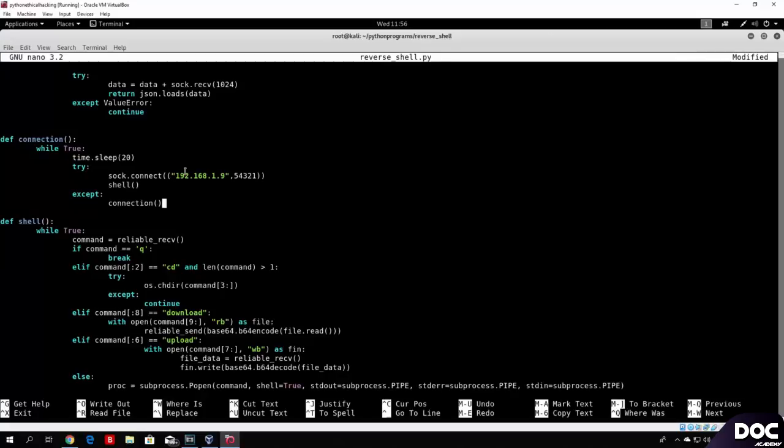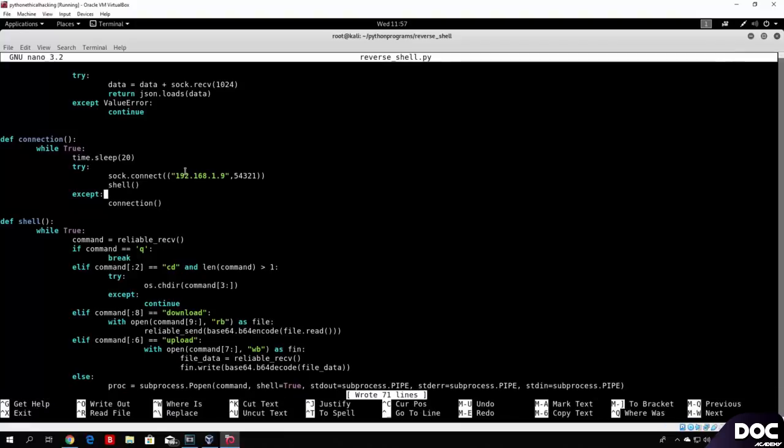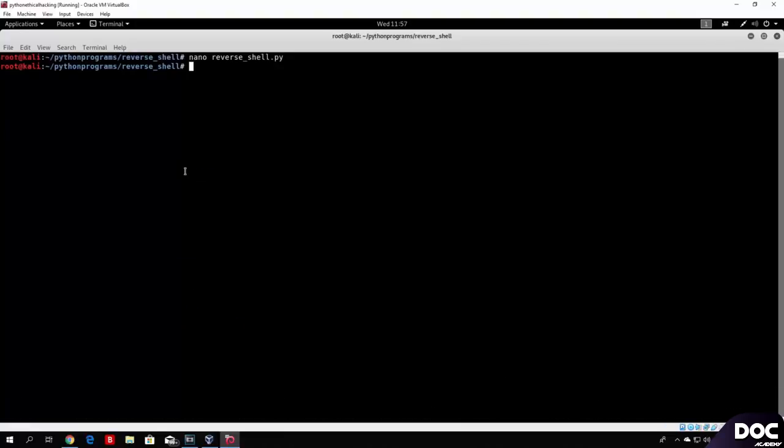So for example, if someone ran this reverse shell and then 3 hours later you actually opened and started your server, it would actually connect to it even 3 hours after running the reverse shell. So let us save this. Time sleep, 20 seconds, everything is good. We can now try to compile the program.